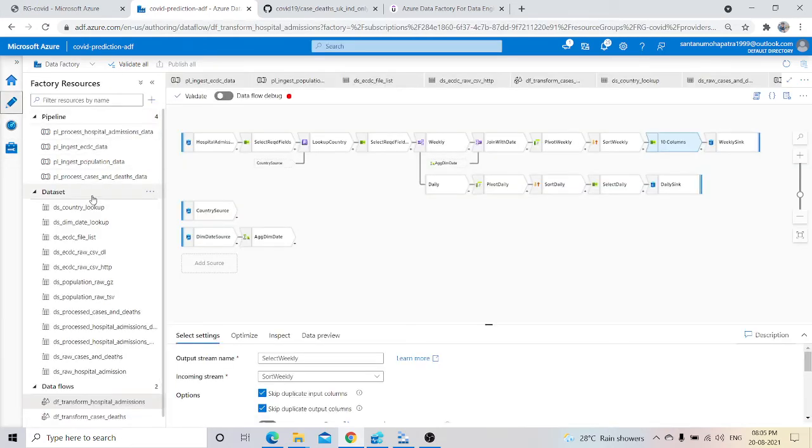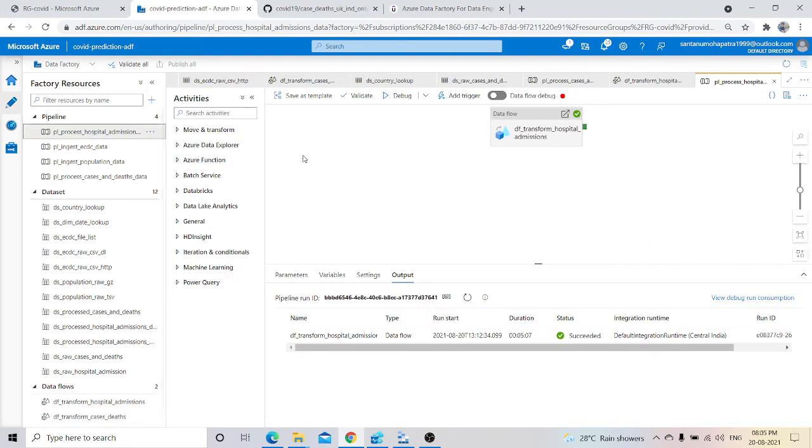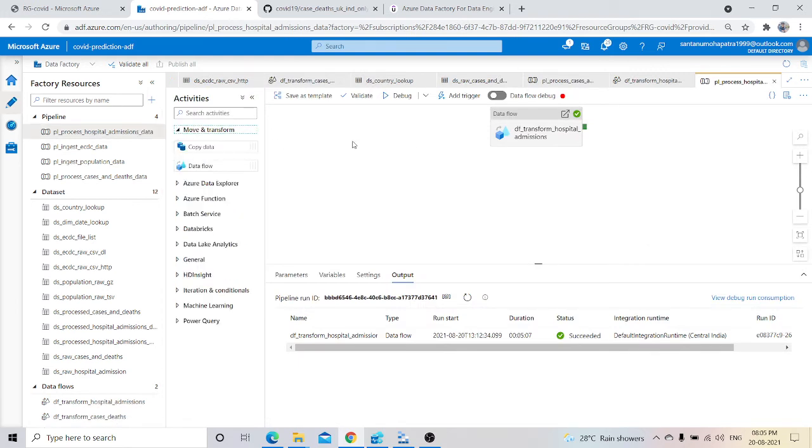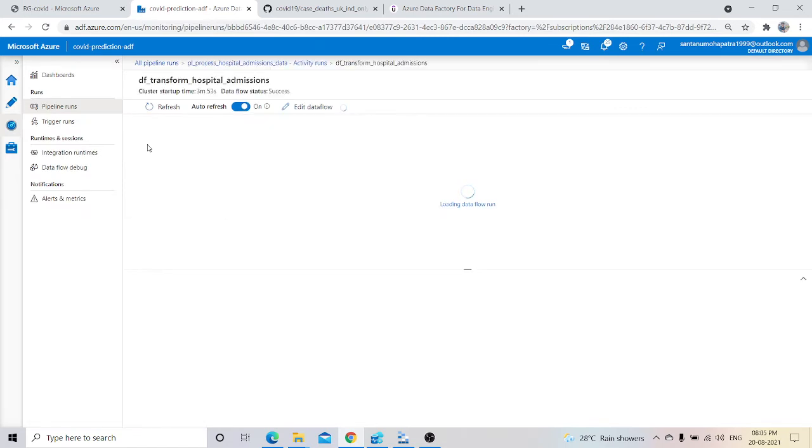So let me show you. I created a different pipeline. Click on pipeline, go to Move and transform, drag and drop the new data flow, click the data flow, and then click on debug. You can see the process gets succeeded, and you can easily monitor that using the spectacles option.